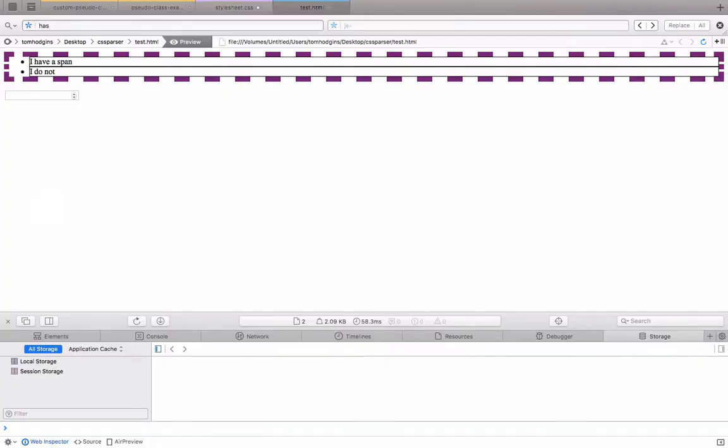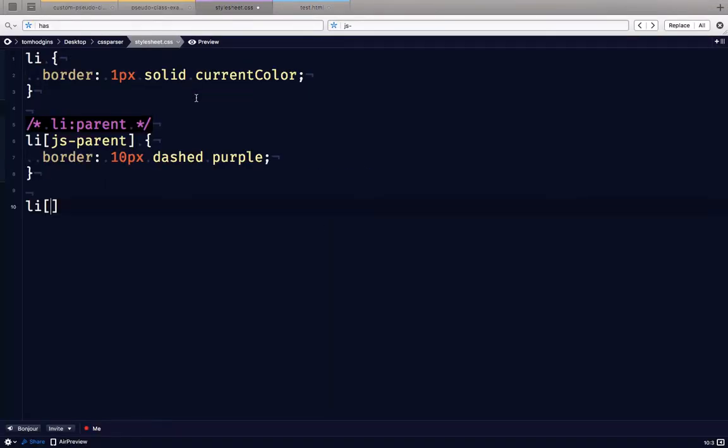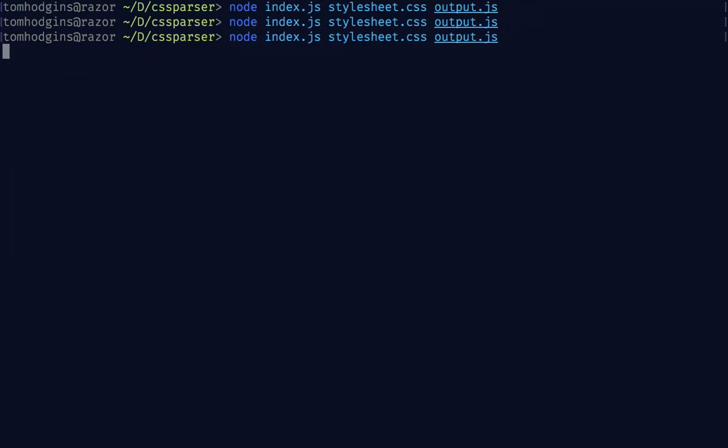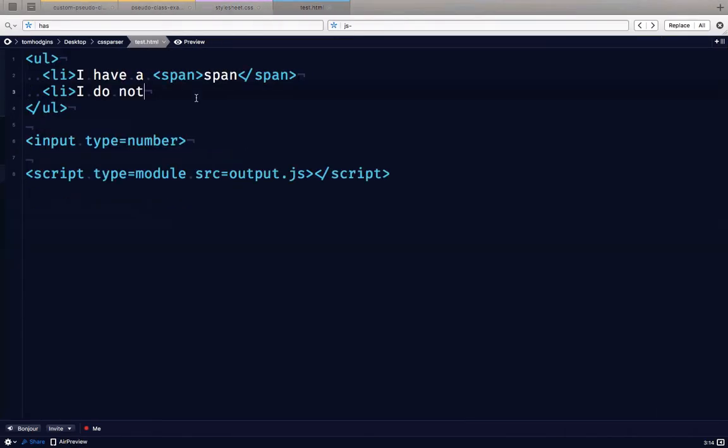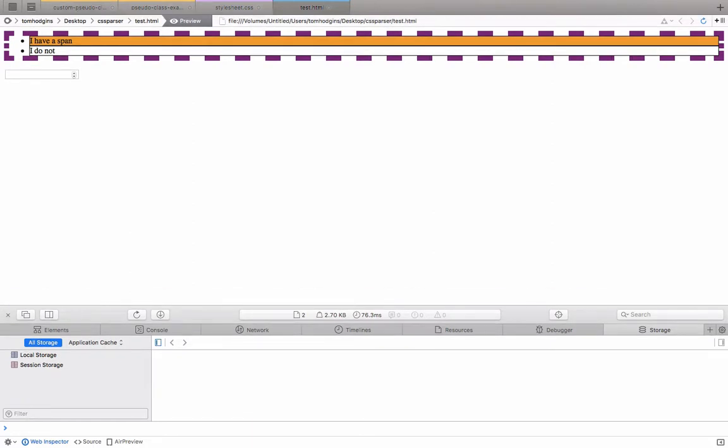So if you looked here, one of our LIs has a span and one does not. So if I say li js-has span, we're going to make that one orange. Let me recompile here. And you can see the one that has the span is the one that gets the orange background.